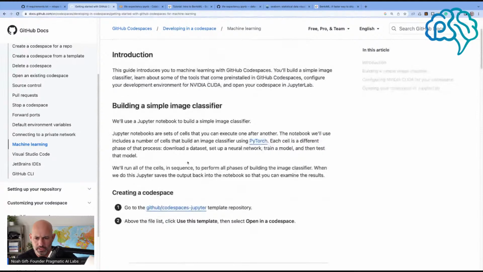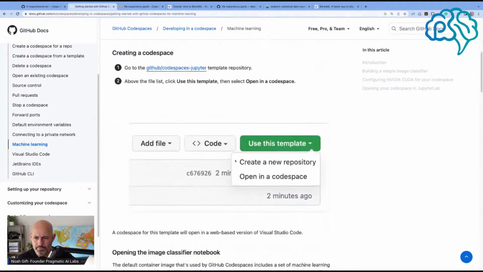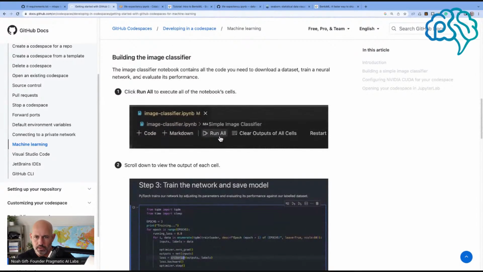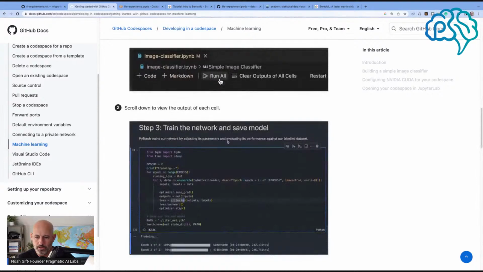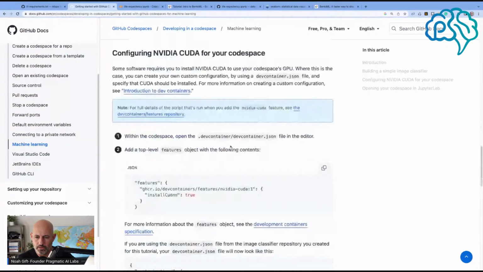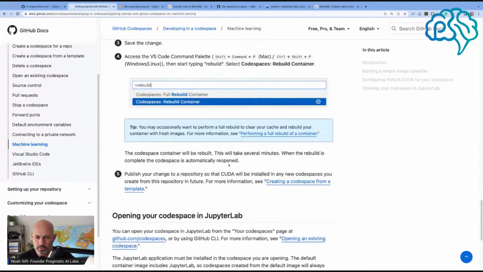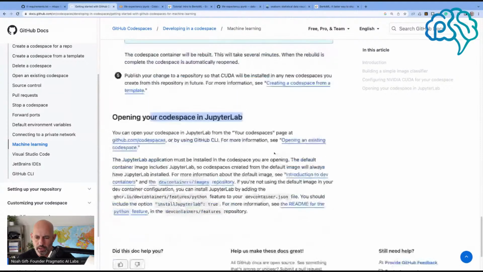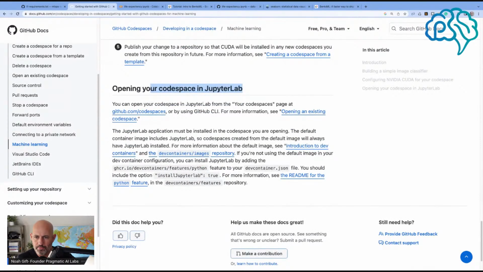Let's see what it says. Go to GitHub Jupyter, build. So we do opening code space in Jupyter Lab. So you can open code space in opening an existing code space.